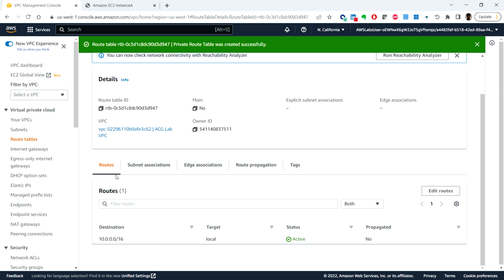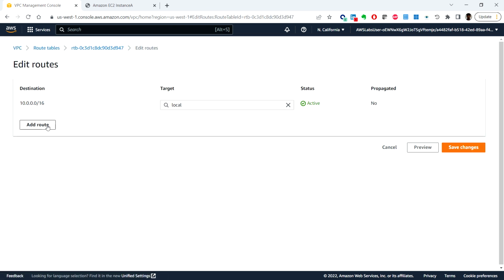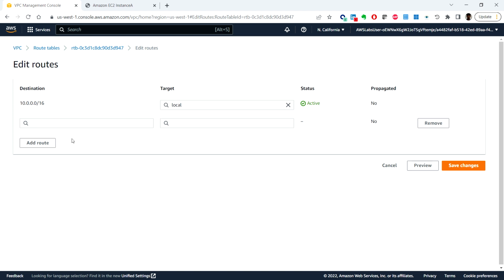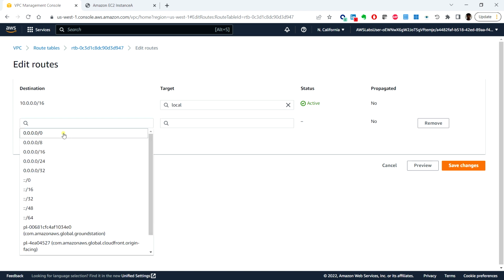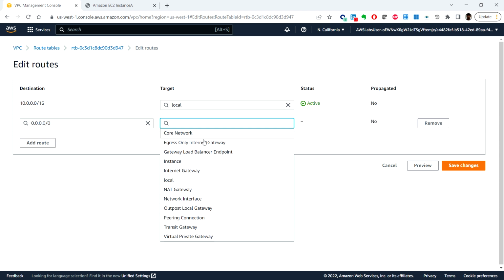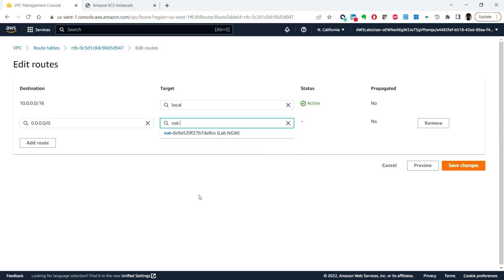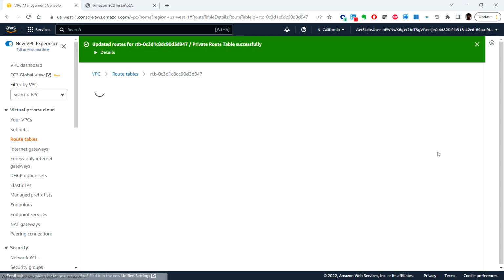Okay, so under the route tab, this is the route which currently directs all traffic locally, and we can also edit the routes, and we can add a route for the destination. We can put 0, and the target we can put the NAT gateway in the drop down and choose the NAT gateway that we have created, and you can click on save changes.